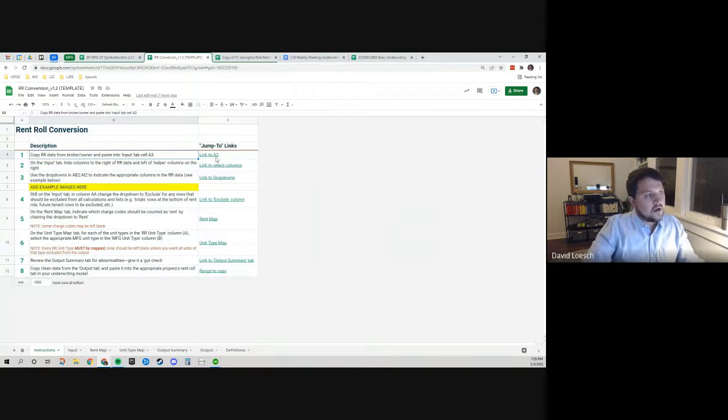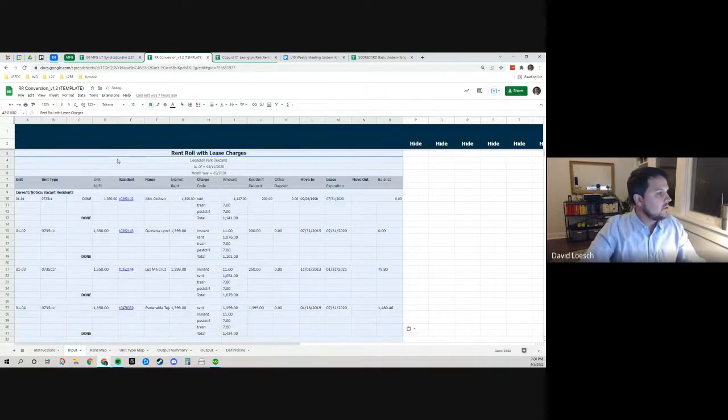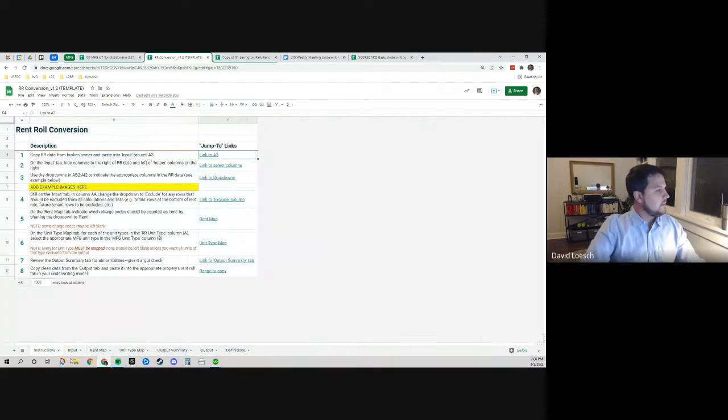All of these, I call them jump to links. These are hyperlinks to this same document. They'll just jump your cursor to a new tab and a new spot to make it really clear where you need to put stuff. So if you click this here, it jumps you right to the input tab, cell A3. This is where we want to input that rent roll data first. So we'll paste it right in here. And you can see some of this stuff hides when you're on the right path.